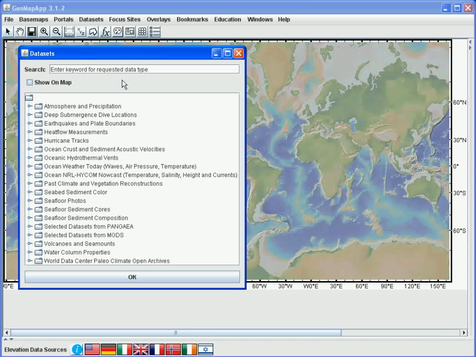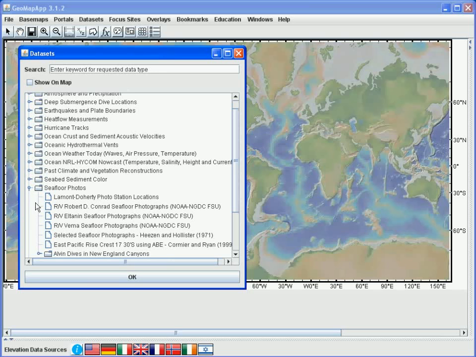As a second example, let's look at seafloor photographs taken aboard the old Lamont vessel Conrad. These are listed under the Seafloor Photos menu, and we select the Conrad item and hit the OK button to load the dataset.